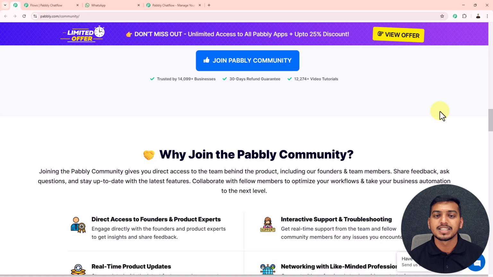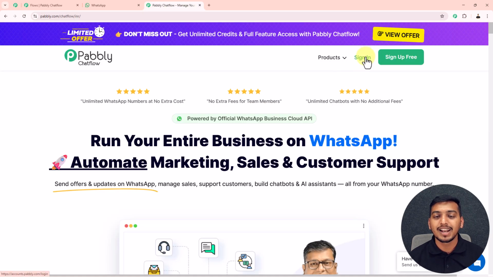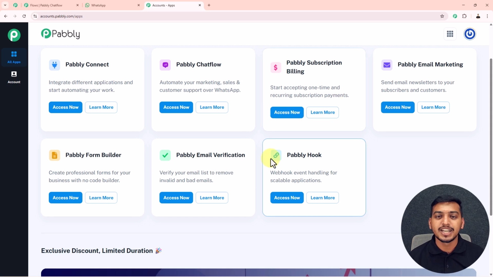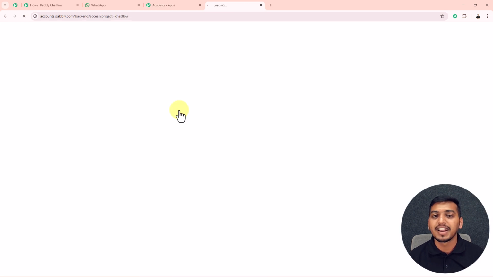And as I am an existing user, I will go back to this landing page of Pabbly Chatflow, and in here I will click on this sign in button, and this will get me directed on this all apps page of Pabbly, where you can see Pabbly has these 7 amazing and powerful applications. But today, as we are going to use Pabbly Chatflow, that's why I will click on this access now button, and this will get me directed on this dashboard of Pabbly Chatflow.